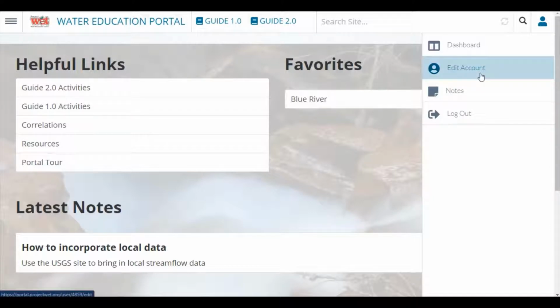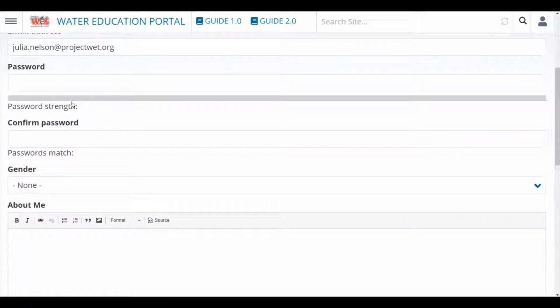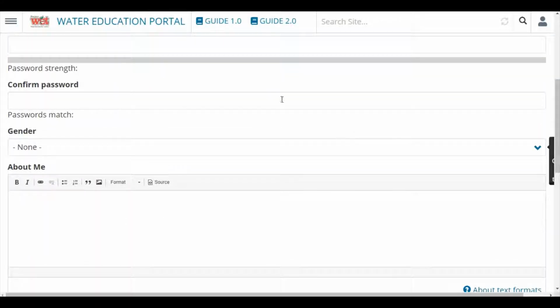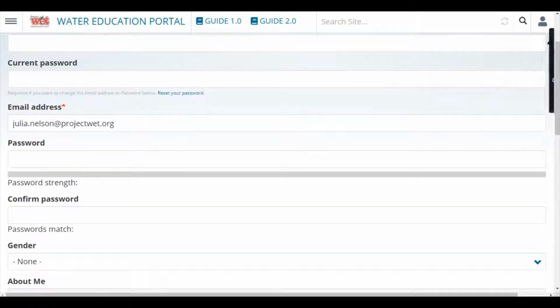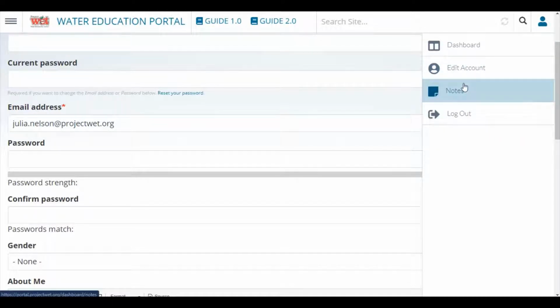Edit your account is where you will edit your name, passwords, email. So if you need to change your email, that's where you would do it. You can also enter information about yourself if you would like. You can access your notes here. Again, that's another way to get to it. And then of course, logging out. So I'm going to go back to the dashboard page now.